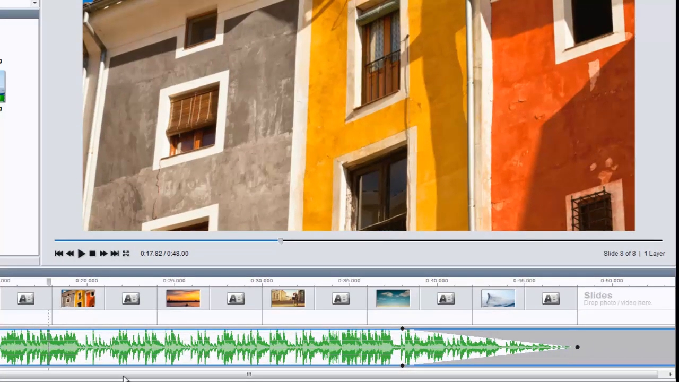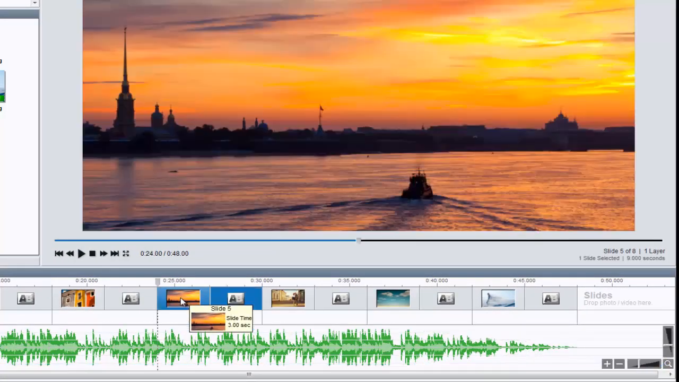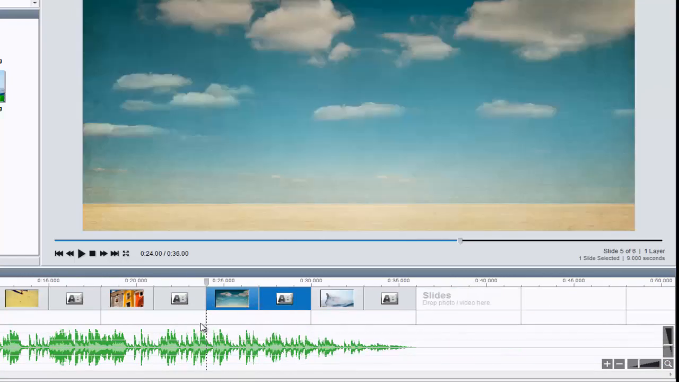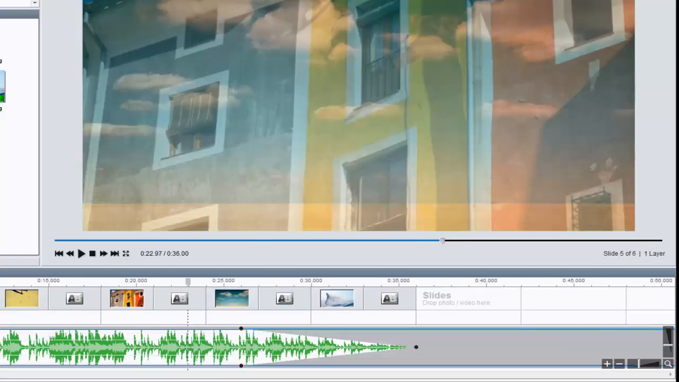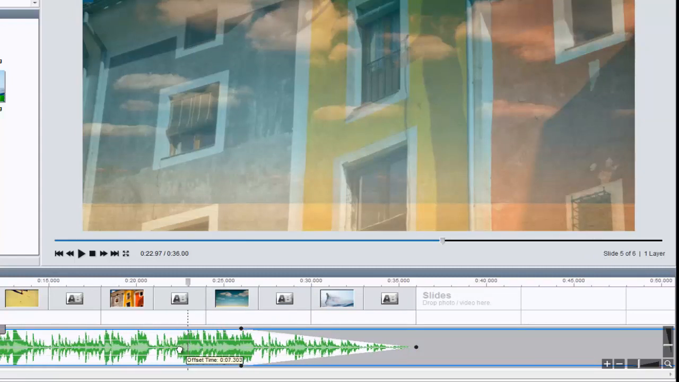Now, best of all, this is an automatic process. If I remove slides and make my show shorter, you can see that ProShow will adjust the fade out based on the duration option I chose earlier. I can even move the track, and ProShow will still apply the fade automatically.